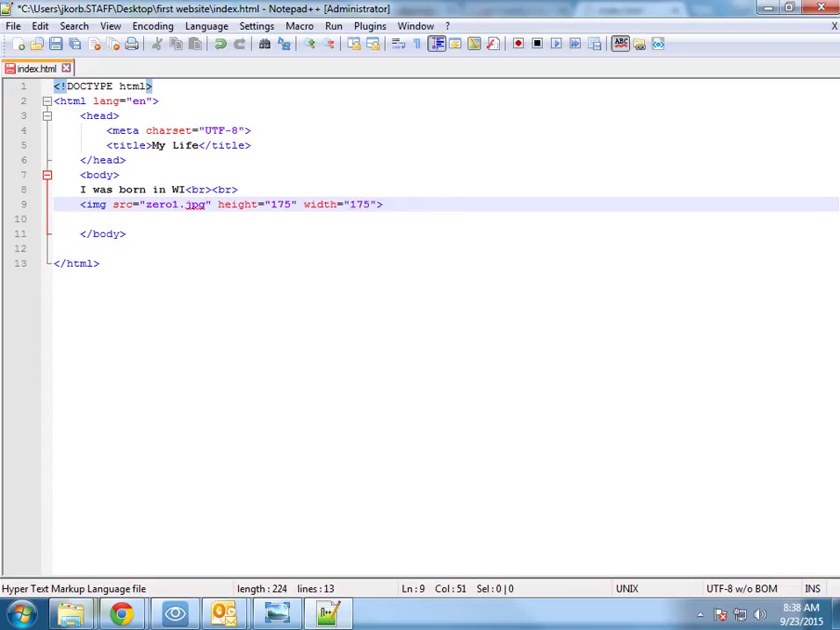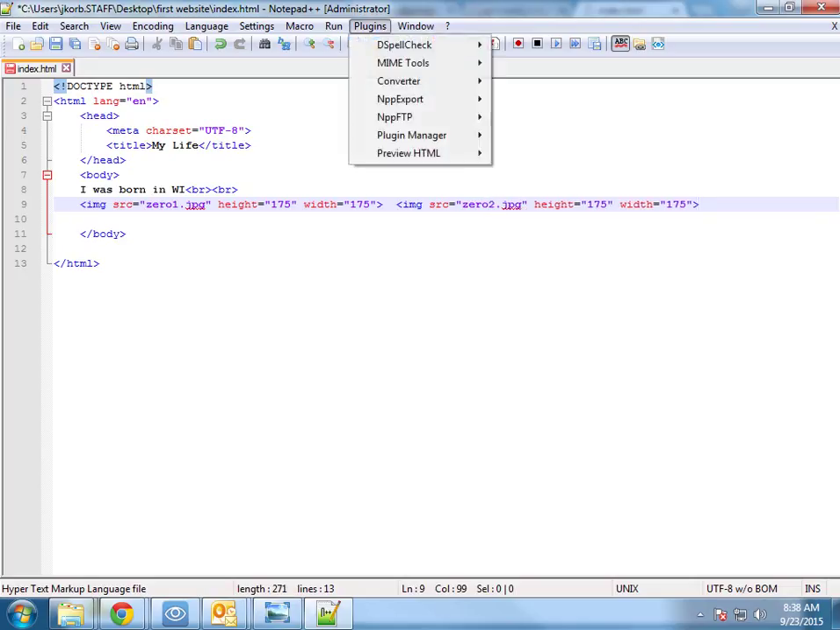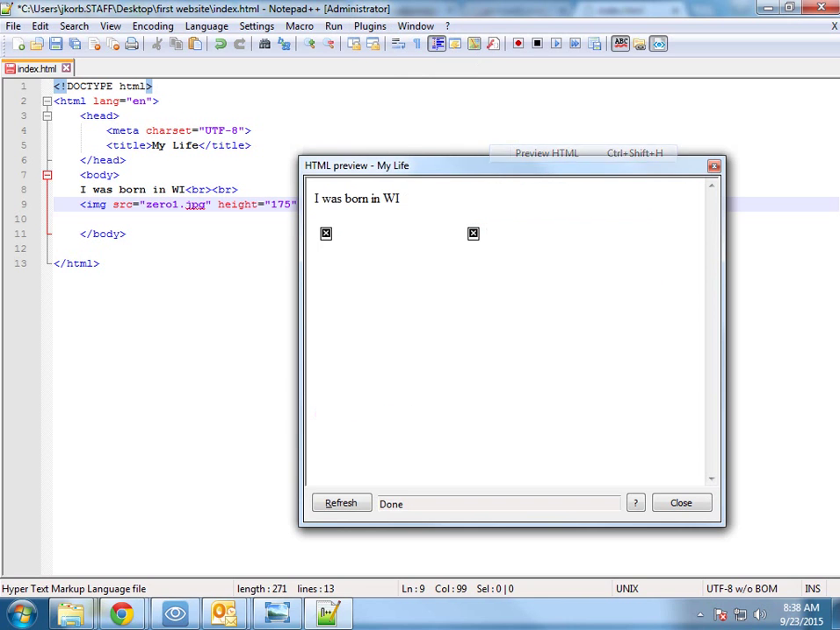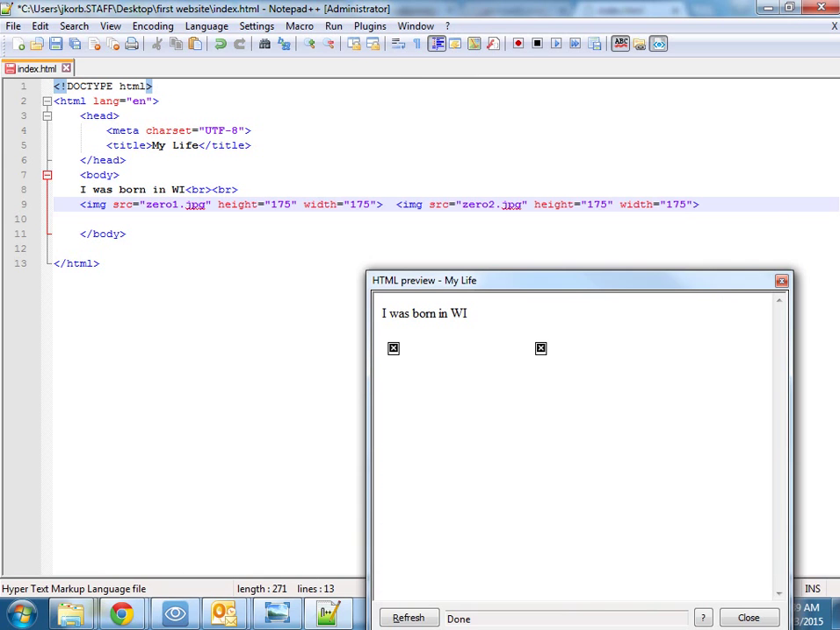Close your picture. Okay, I need 2 pictures, so copy, paste, give it a different name, 02. And I'm going to use this little previewer. I've mentioned this before. It's called Preview HTML. That way you see exactly what shows up right away. And my pictures aren't showing up.